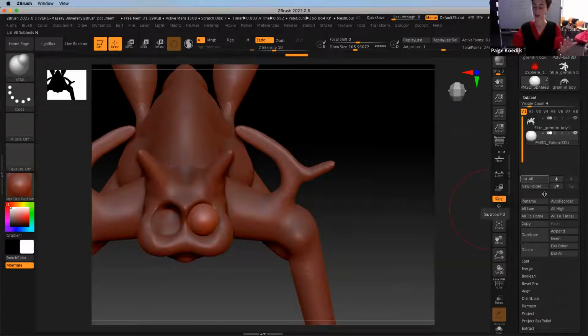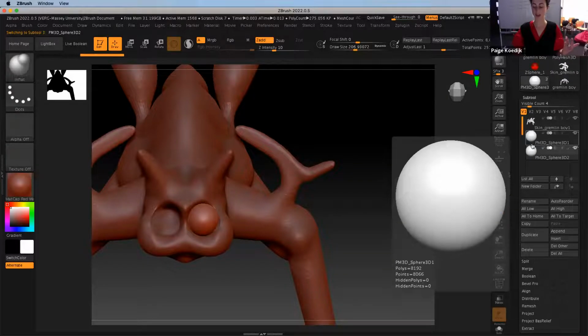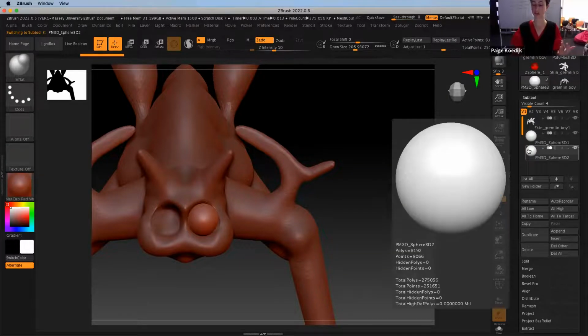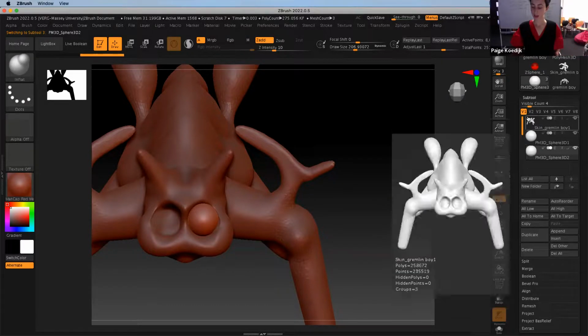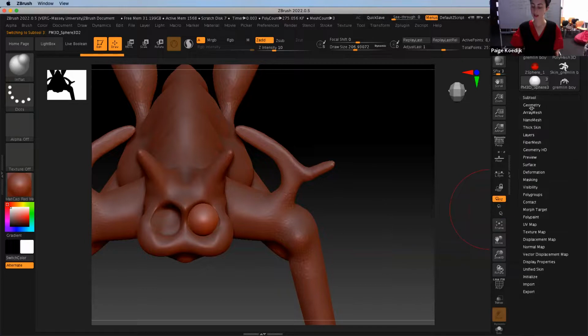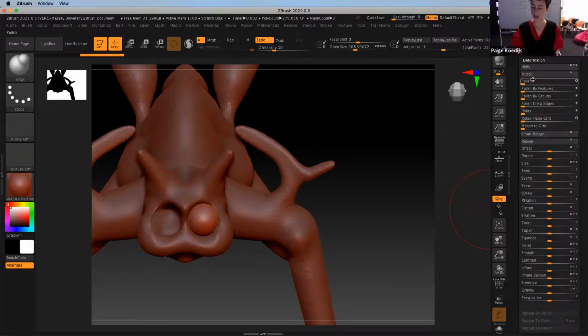Now we've got our eye. We can just duplicate it. Again, in the subtool menu, press duplicate. You can see it's created another one, but it's in the exact same place. We can just click on that, make sure we have that menu selected, and then go down to deformation and click mirror, and it's just going to swap that over.